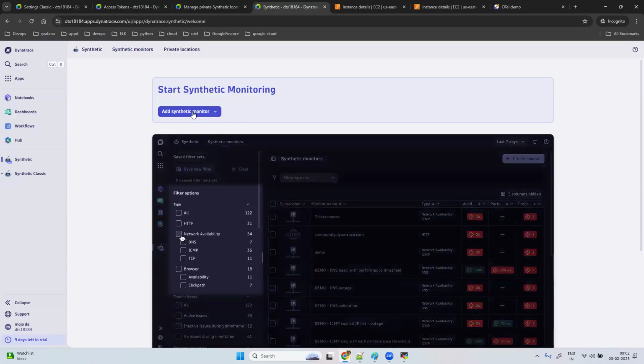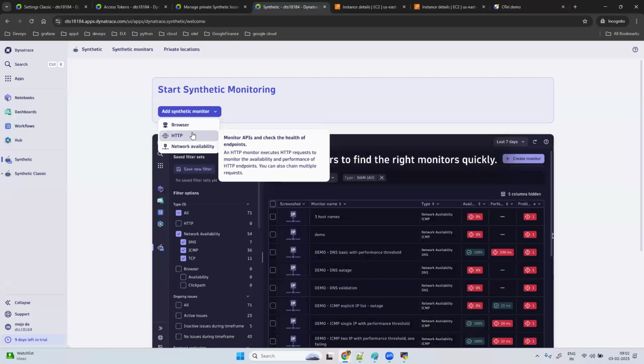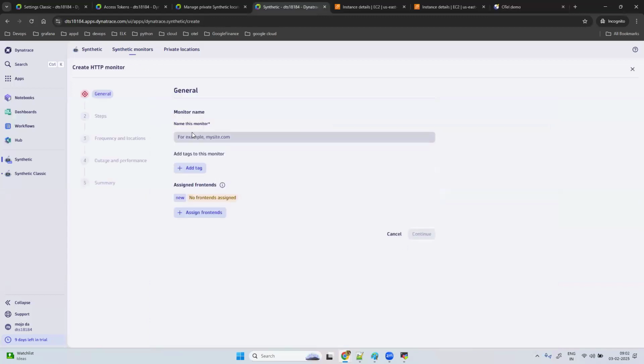So I'll click on add synthetic monitoring and select HTTP. So let's do HTTP first. Name of the monitor: hotel demo homepage. Tags you can add like key-value pairs. So environment: demo.